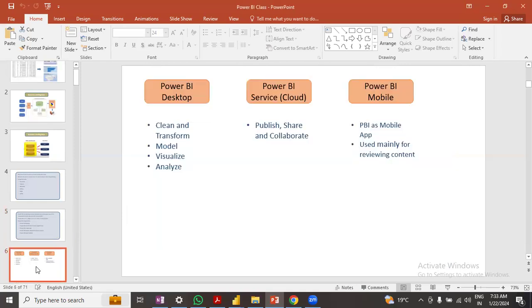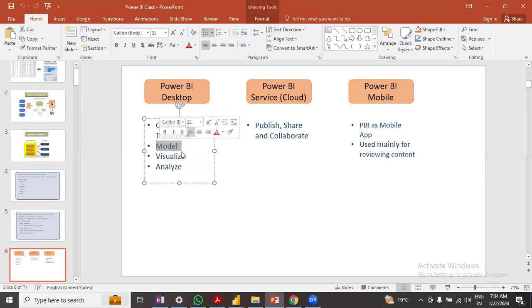Okay, then let's try to discuss a bit about each of these components. Now, the Power BI Desktop, why is it used? It is used primarily to get the data from different sources, then clean and transform the data, then model the data in a way that we want to analyze it, and then develop the visualizations or reports, and ultimately analyze the reports. So this is why Power BI Desktop is used.